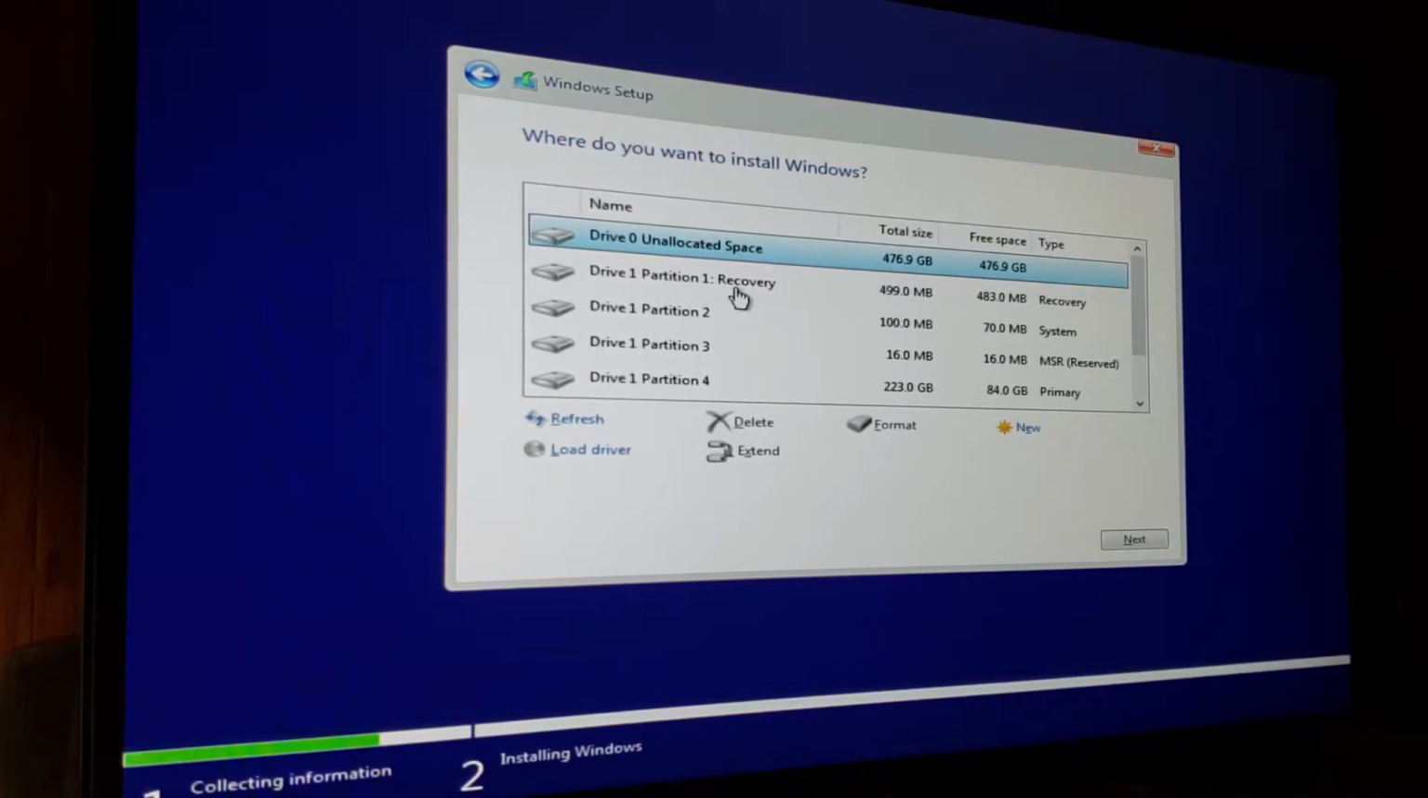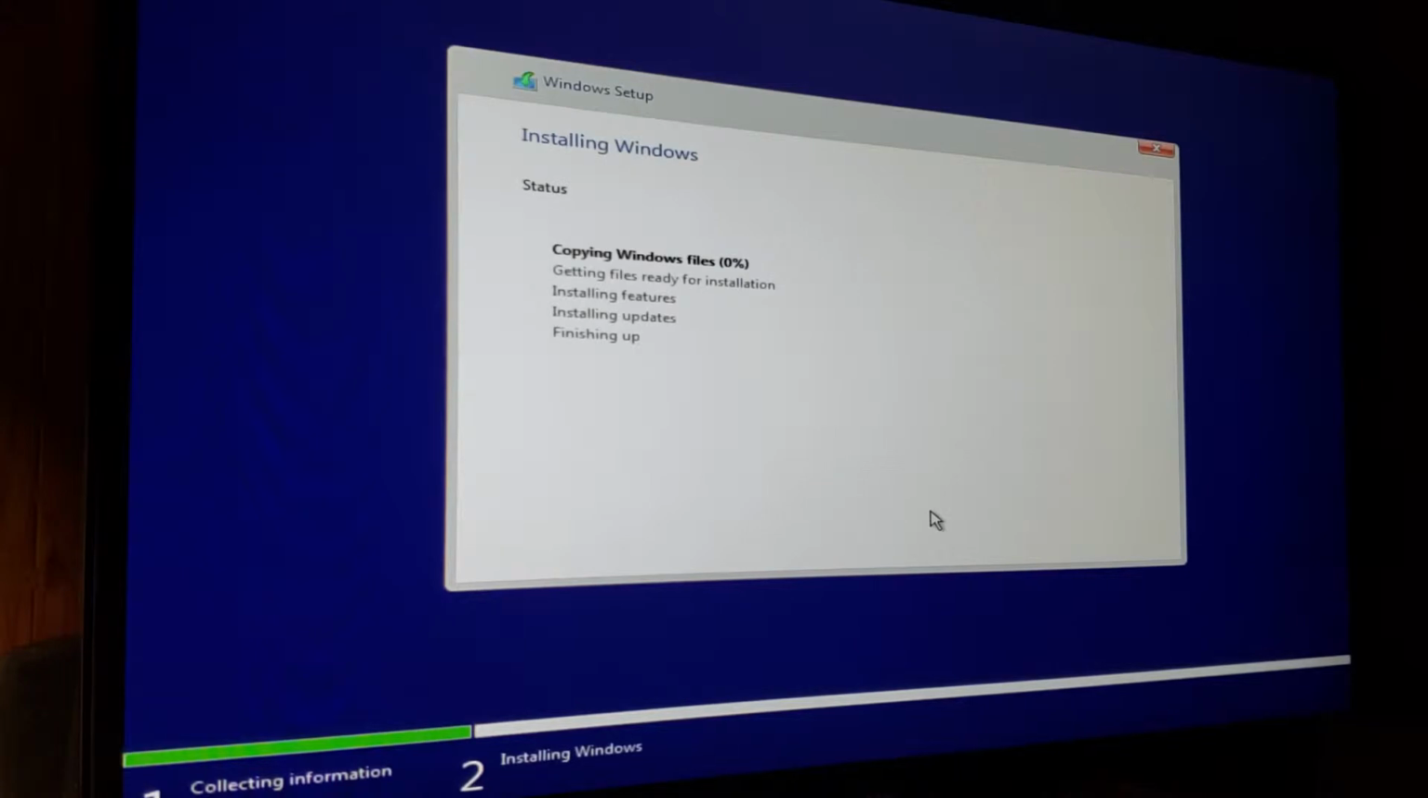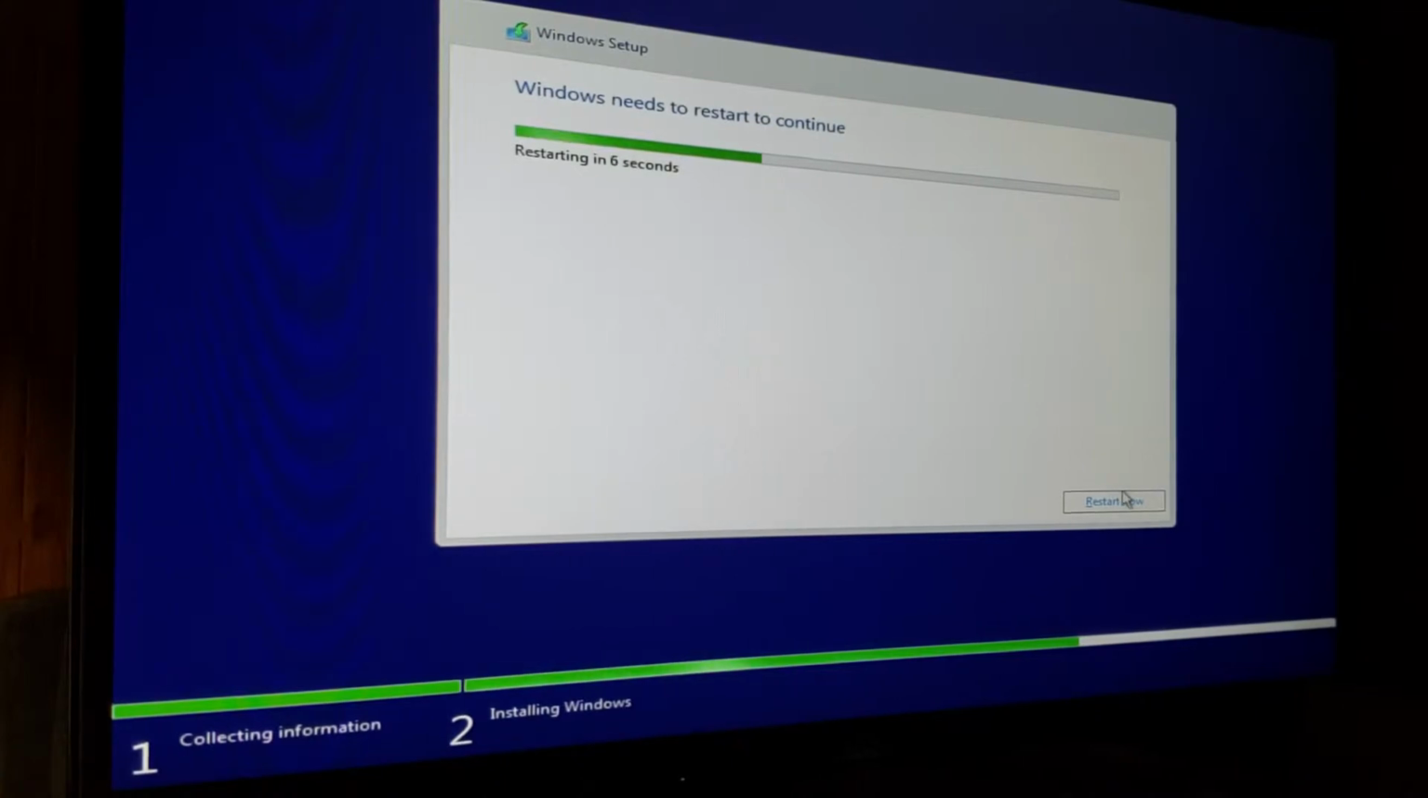Just be careful you pick the correct drive, and if you're not sure, take out all your other drives and put in just that drive only. Next. And now we're copying files over. As you can see, we've completed and we're rebooting.